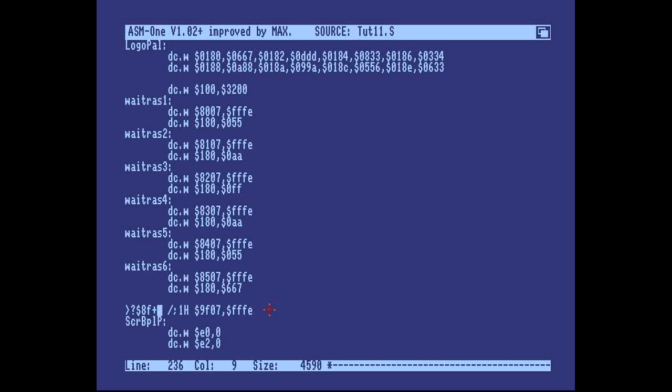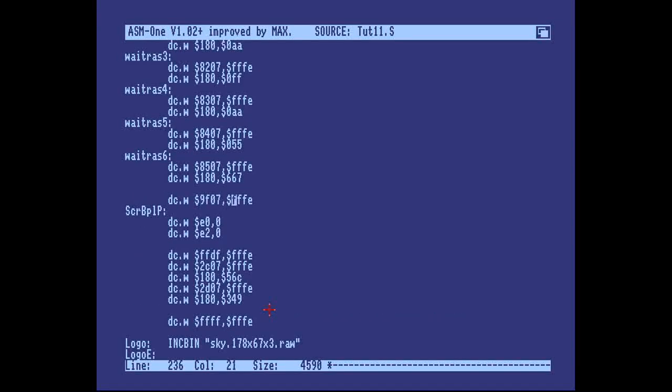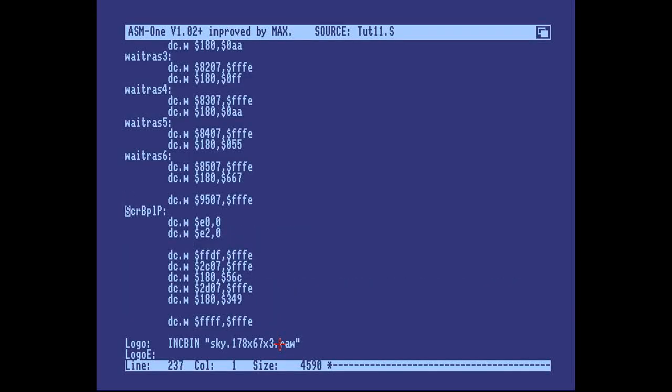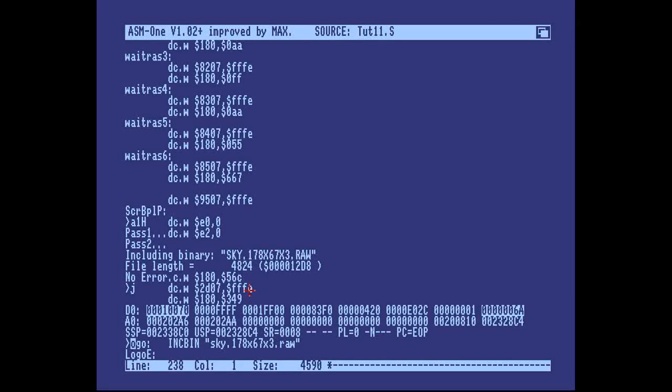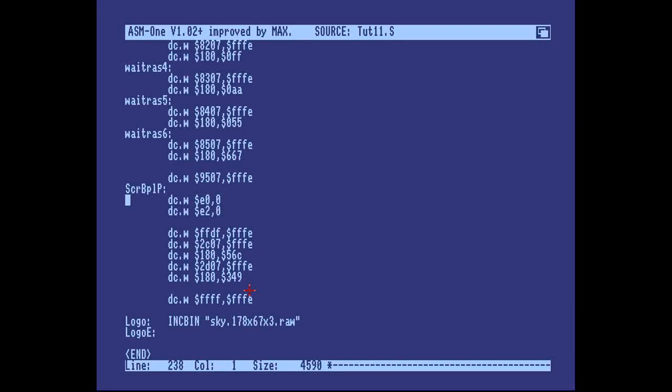We need to calculate hex 8F plus 6, 95. And this should take care of it. However, as you can see, the red stripes there that are 6 pixels high, we need to lose them somehow. We'll fix that later. And for now, we can see that we are displaying some strange things, and that's because we haven't reset the modulo to 0, and we haven't set the DDF start and stop properly for 320 pixels widescreen, which is what we want.